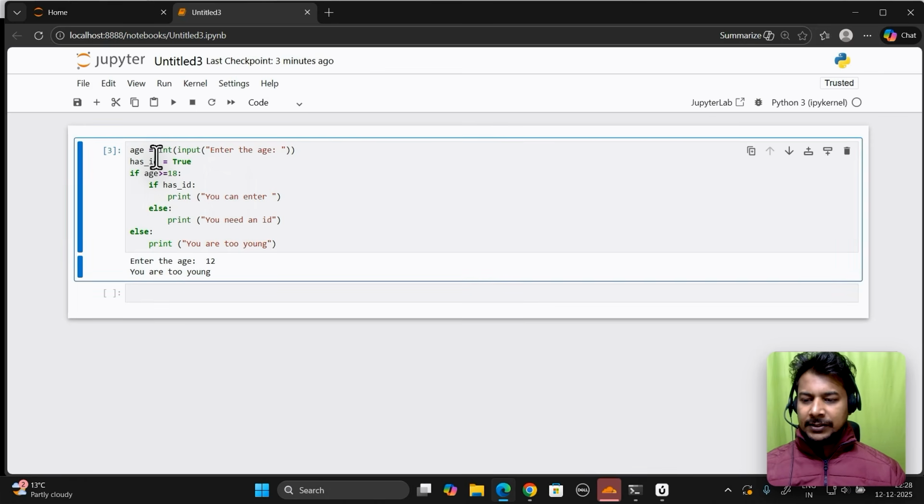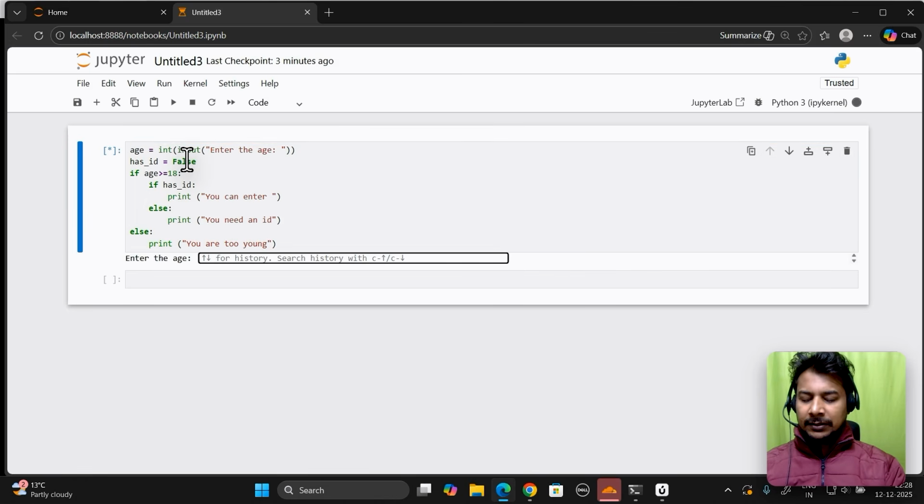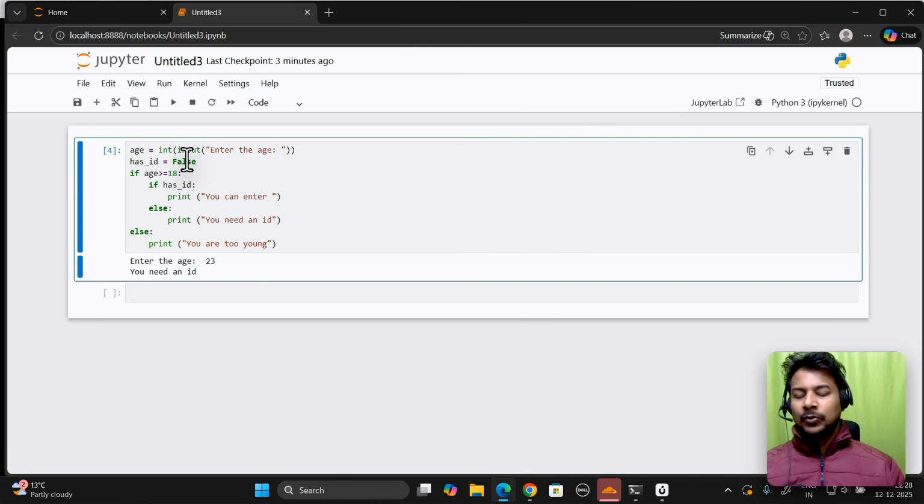And this is true here, right? But consider if this is not true, like False, and run it on 23. You need an ID. So here we are getting two conditions, and based upon the conditions, we are giving the relevant message.